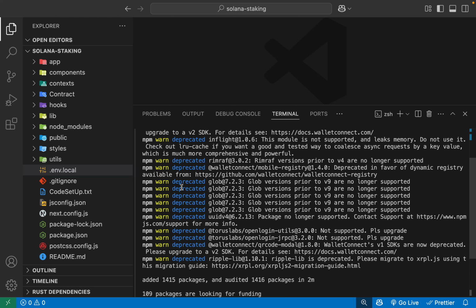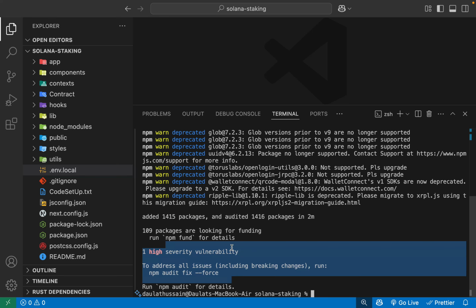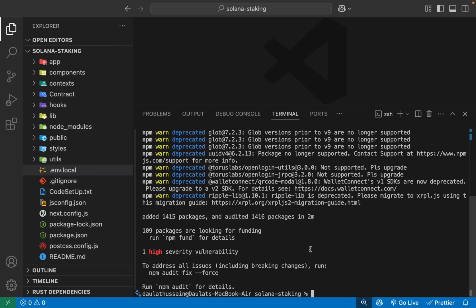And you can see that we are getting a couple of deprecated warnings. There is no problem in that, because we are using the most stable version, which is compatible with the future version as well as the past version. So it's absolutely fine. And we are getting a couple of vulnerabilities. Simply ignore that one because it's not that important. And it's a Web3 application.